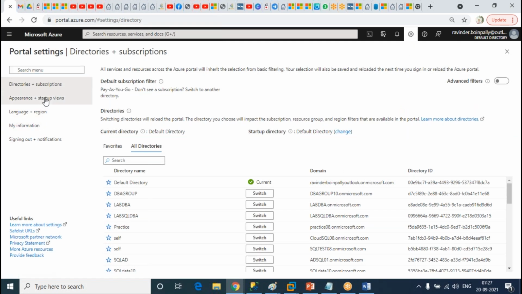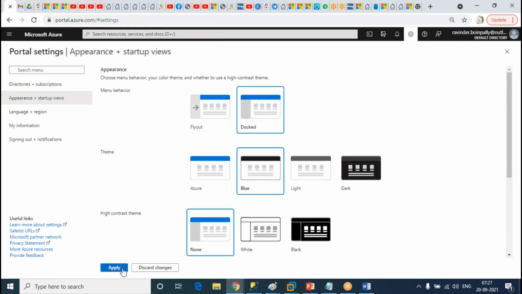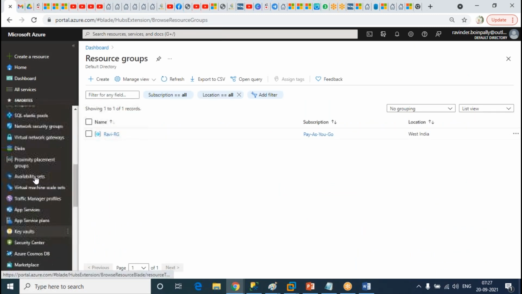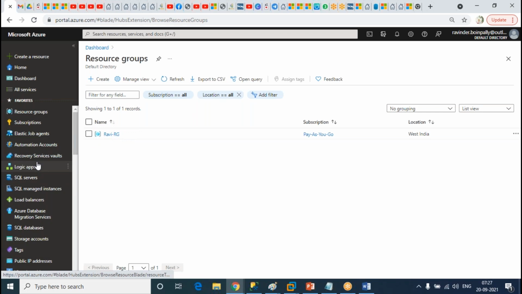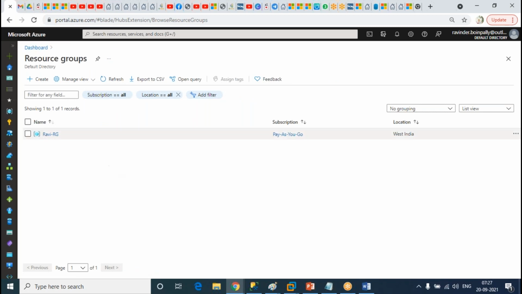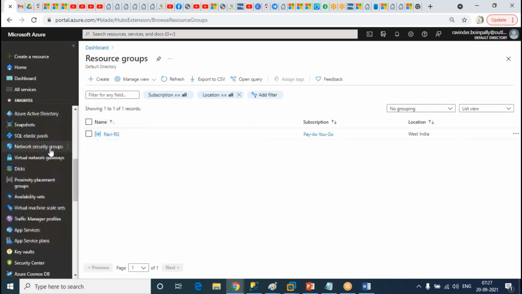Basically, just go to Appearance again and choose Docked. Click on Docked and apply. It will be there as a sticky thing. It won't get hidden. If you want to hide it, you can manually do it like this. You can do that if you want. But when you dock it, it will display like this.